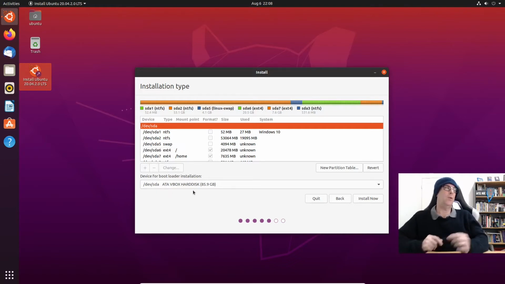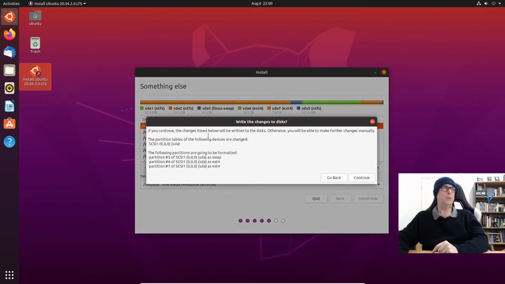Now that's how I'm running my HP EliteBook, and I have been for a long time, and I've updated Windows many times, and it's never been an issue. We're going to select what is set as default anyway, which is the SDA, the very start of the disk, and we're going to install, and it explains what we've done here.